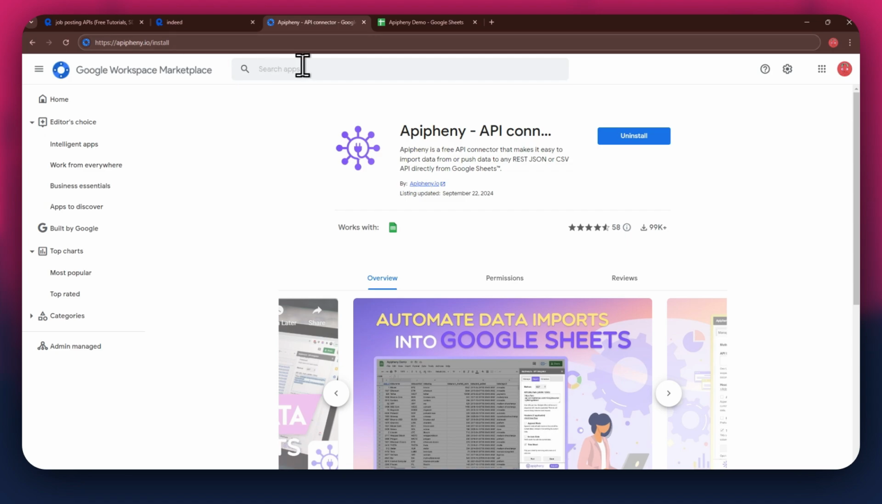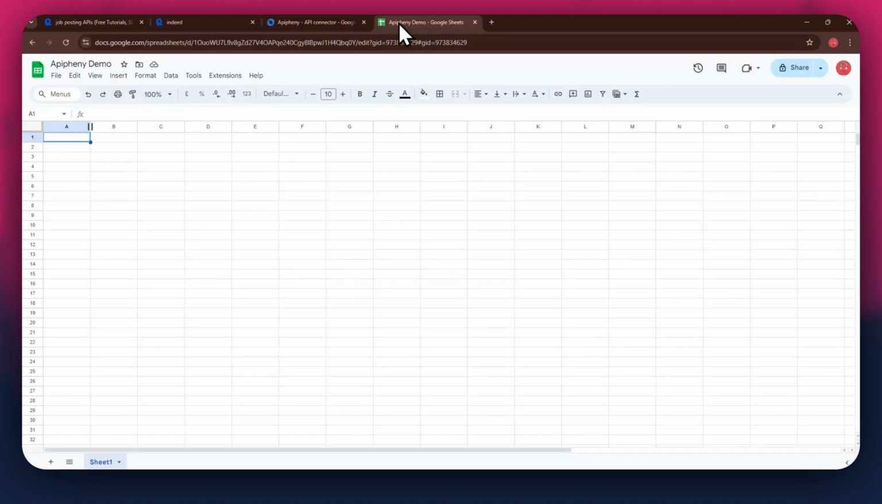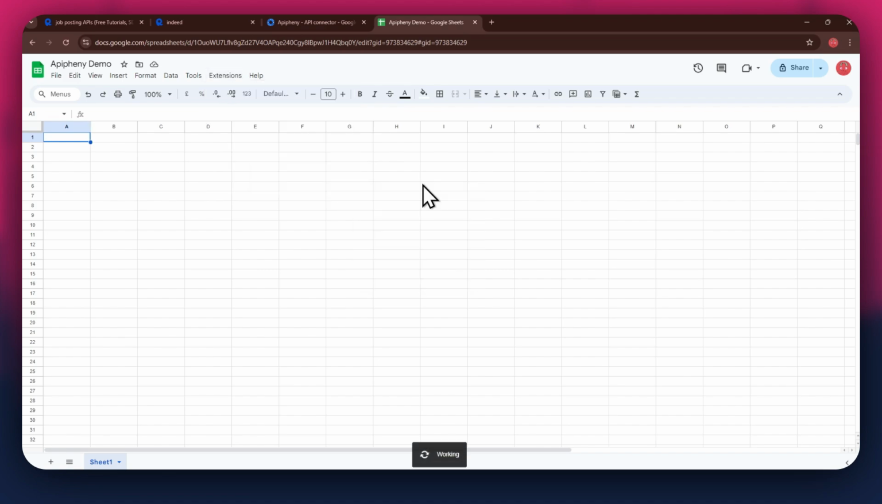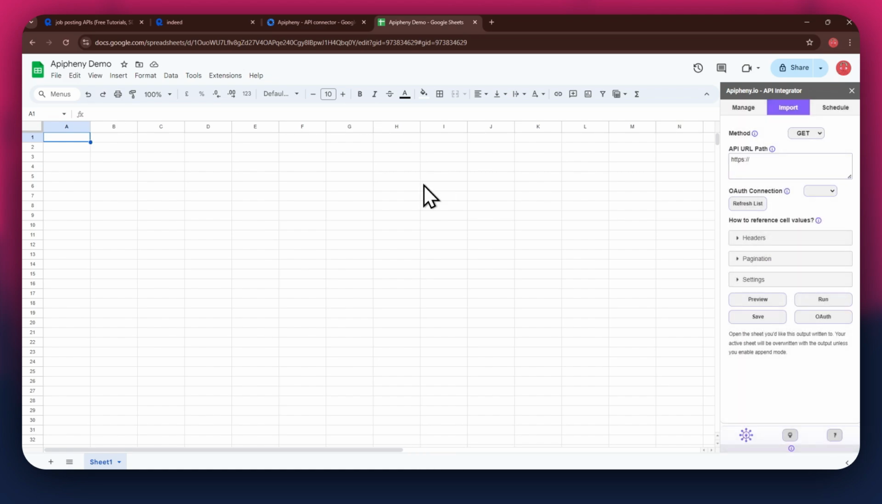Now, click on the Install button and open the Google Sheets website in a new tab. Here, create a blank sheet and make sure to sign into the same account you used to install the extension. After installing the extension, open the Extensions menu again, and the Apipheny extension will start displaying at the bottom of it. Simply click on it and select Import API from the submenu. Now wait for it to load and a new side panel will appear on your screen. You will have the URL field at the top, then the reference and cell values section beneath it.